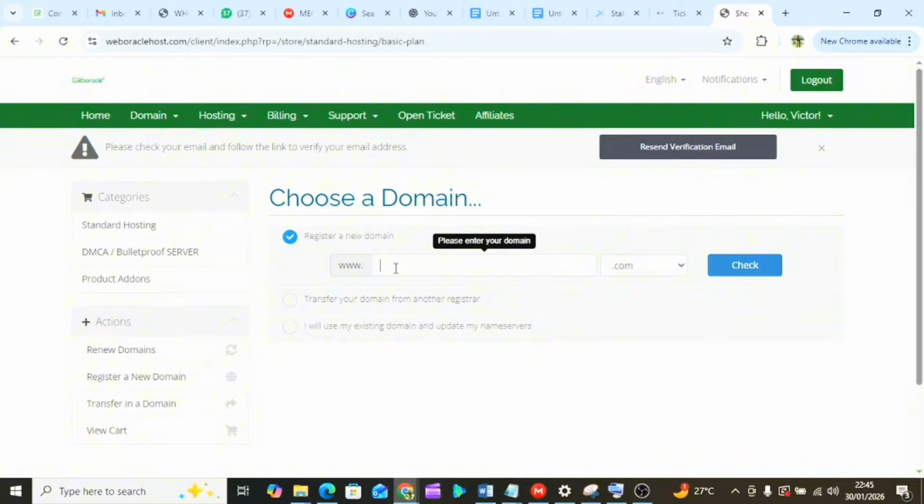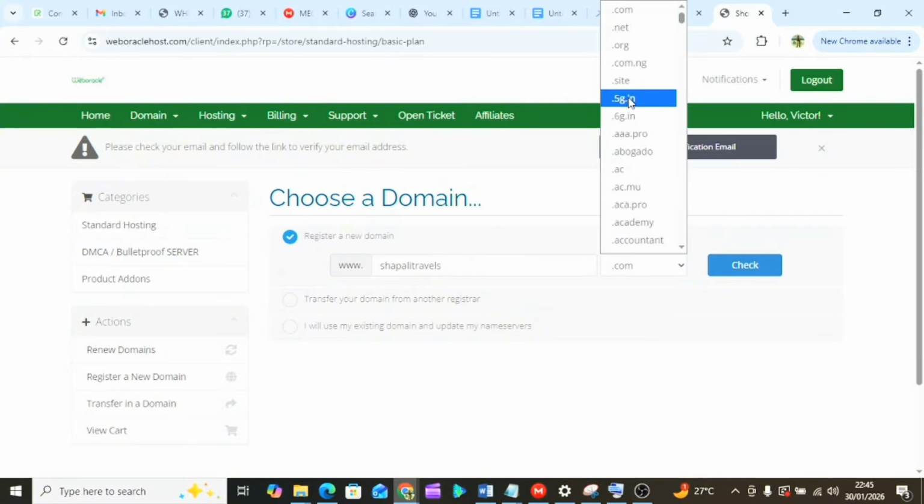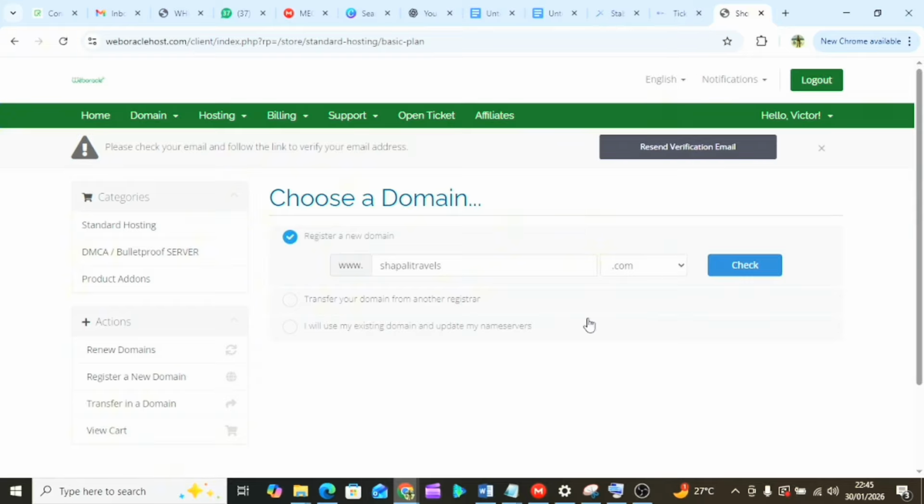The domain name, which is the name of your website, is, the client said, shapalitravels.com. As you can see, you will not add .com because there's a .com drop down here for us already, right? So I'll just put Shapali. Here you can choose which extension. There's .com, .net, .org, and .com.ng, but .com is just fine. I'll just leave it at .com.